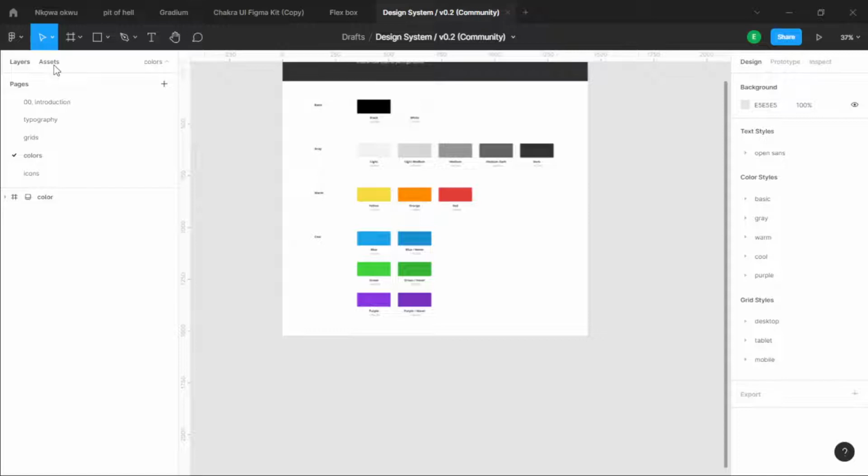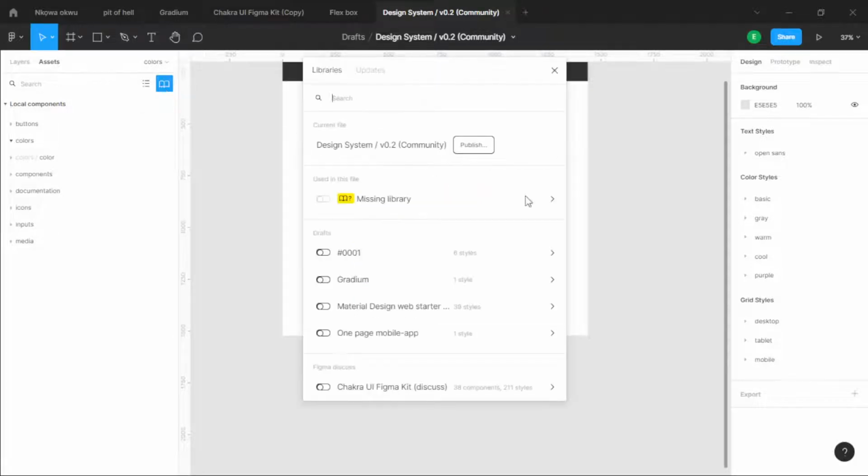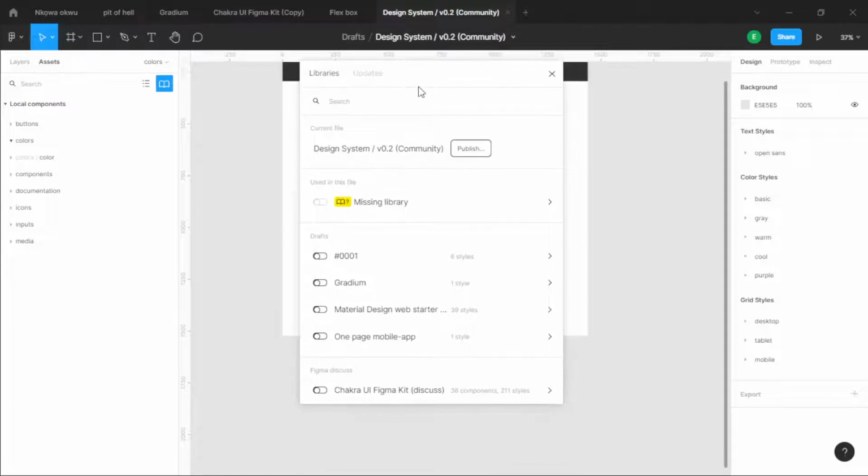The assets panel is towards the left-hand side of the screen beside the layer panel. Assets panel. And then click on the book icon called the theme library. Now if you click on it, it's going to open a modal, a beautiful modal. Now this modal allows you to publish. Now this is a design system with components and all of the things inside, right? Then automatically you see the current file, the design system 0.2 community, and then you see publish.